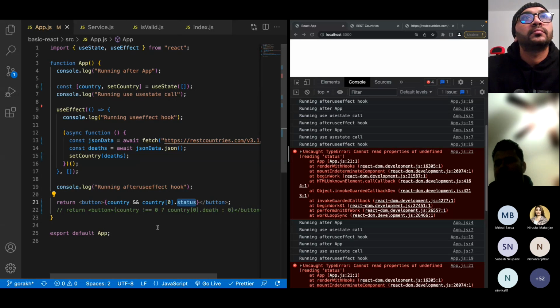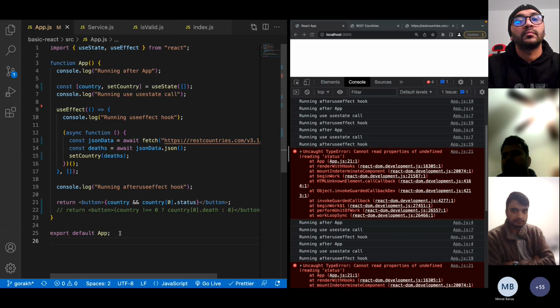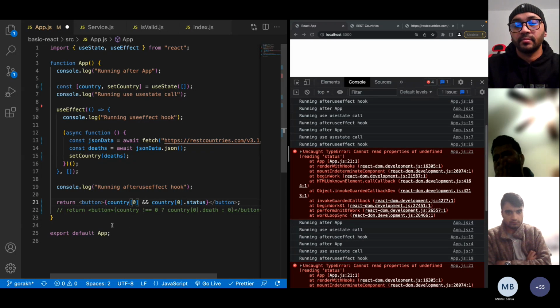With this check, it is not solving, right? Previously with 0, it was working, but with an empty array, it is not working. We need to perform one more check here instead of this check. We can check if country dot 0 has some value and is not undefined. Something like this. That should work. Currently it will be undefined, right? If this is undefined, it will not go ahead.